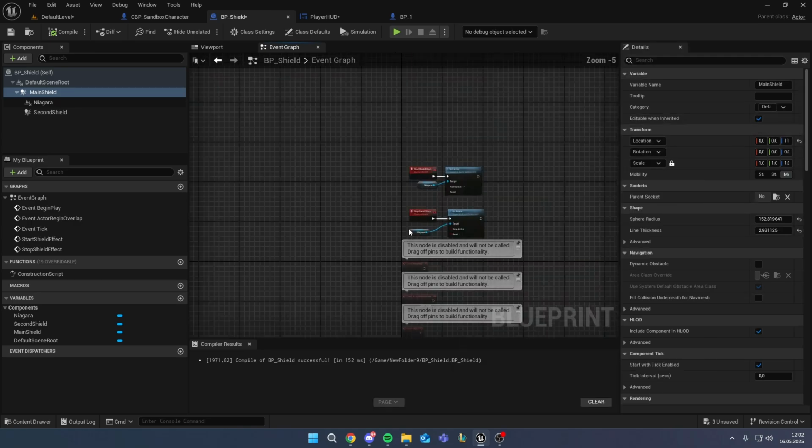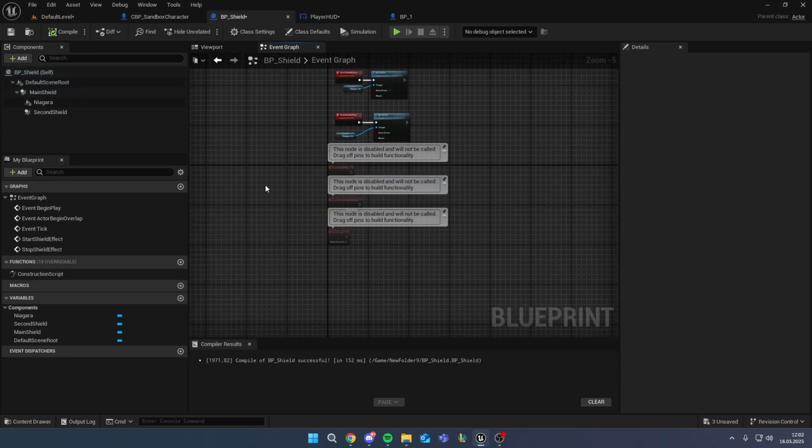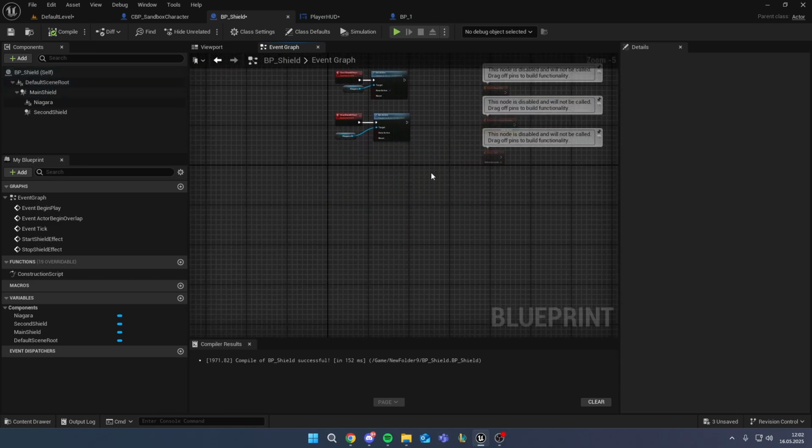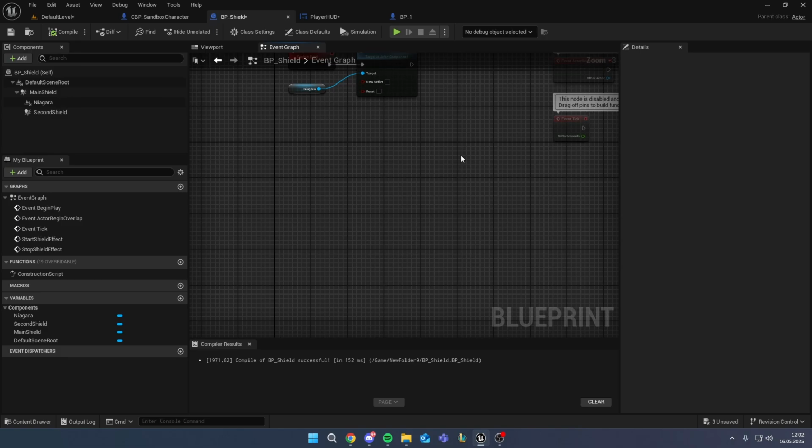There are many ways to make everything. There are so many ways to make such things. But I don't know, that's the first idea which came to my mind, how to make it like this. So that's the reason why I'm showing it like that.